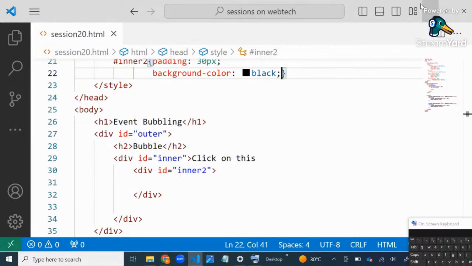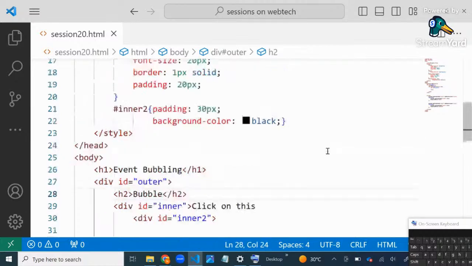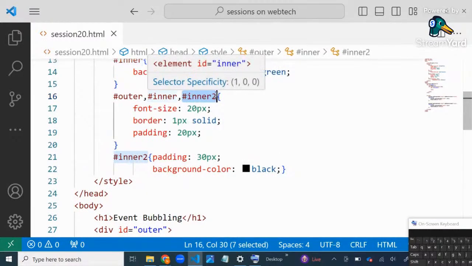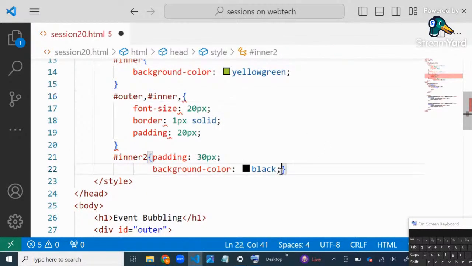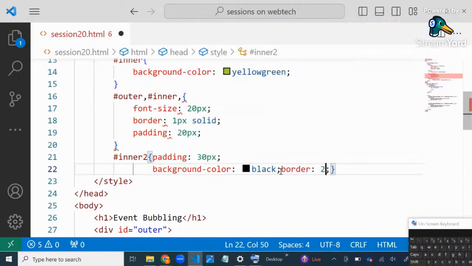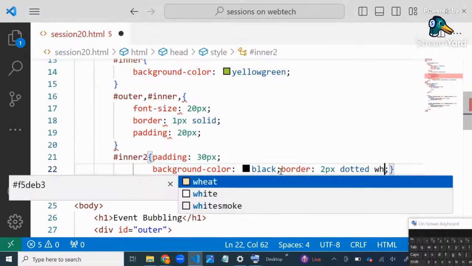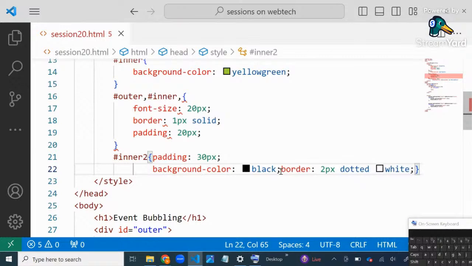Inside the inner div, I have created one more div, that is inner2. I have given background color black and padding equal to 30. Fine. And let me give a border. I will give border equal to 2px, and let it be a dotted border, white in color. Save.